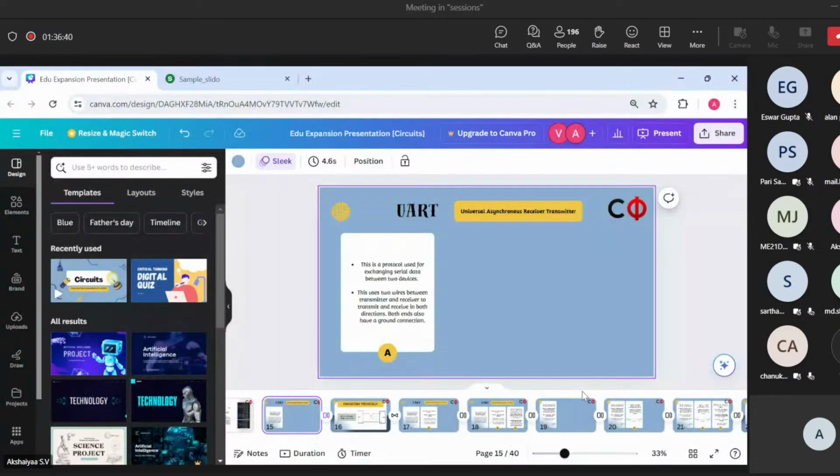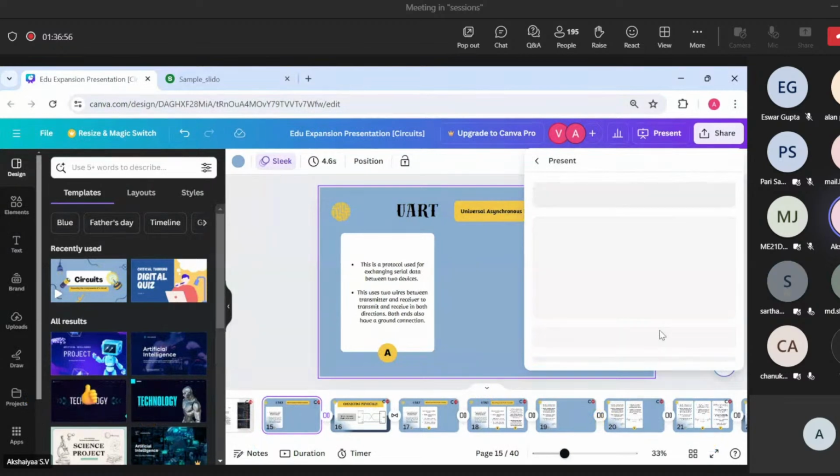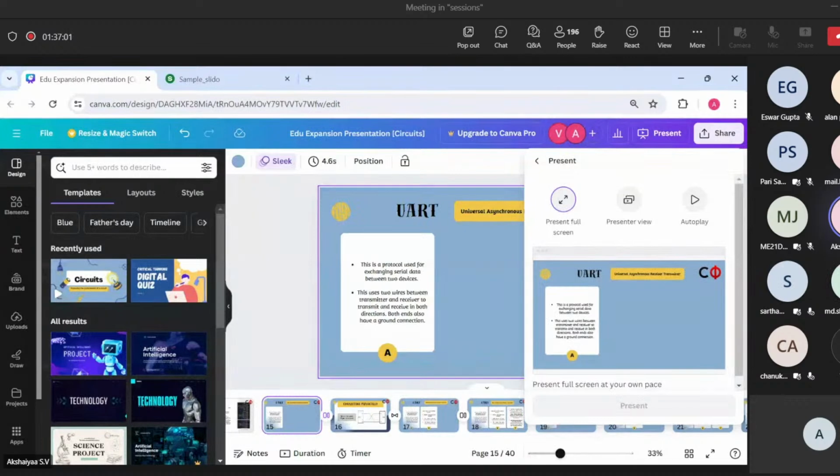Is the screen visible, guys? Like, just react if it is. Okay, that's good. And you guys are able to see it. So hi guys, this is Akshaya, and I'm going to be talking about UART and Wi-Fi protocols. So we'll start in a second.